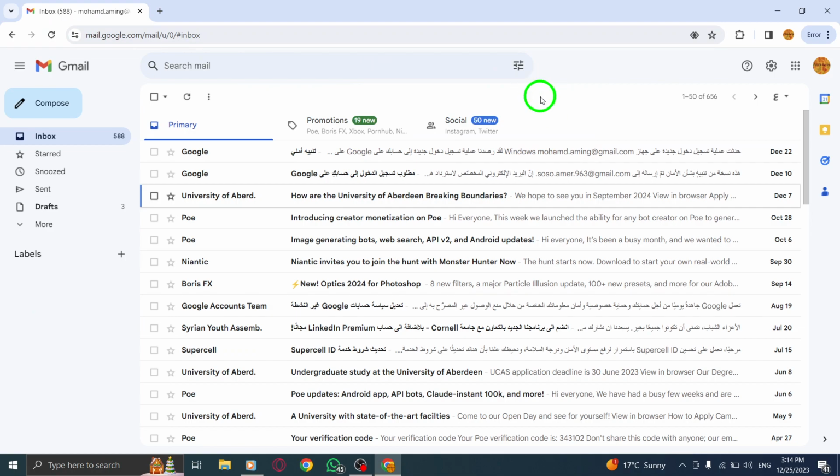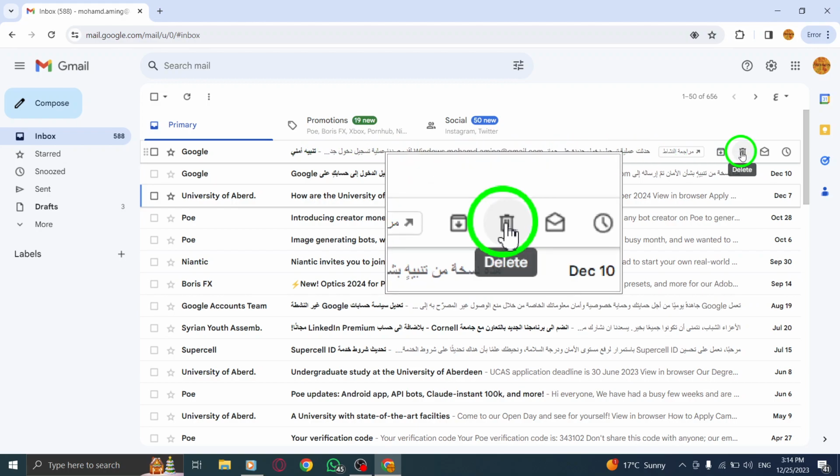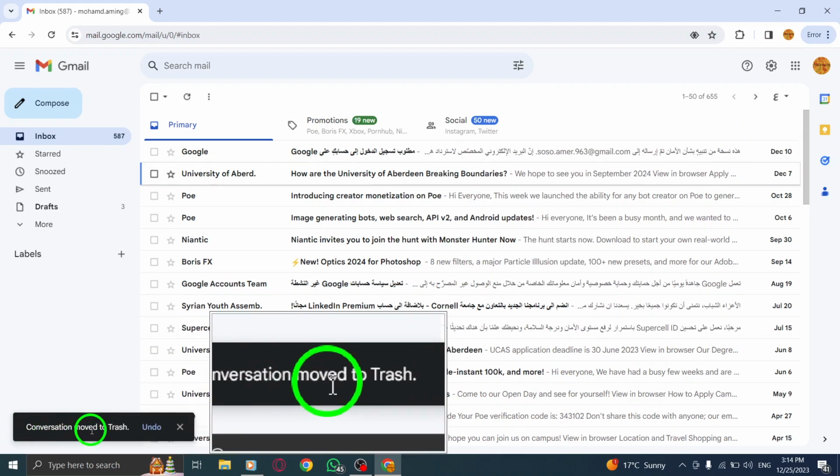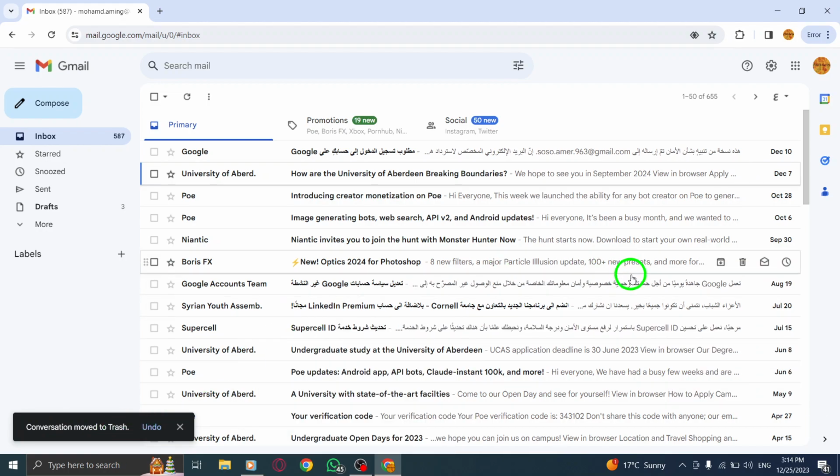Step 2. Hover your cursor over the message you want to delete. You will notice that a series of icons appear on the right side of the message. Step 3. On the right side of the message, locate and click on the Delete icon. This will instantly delete the message, removing it from your inbox permanently.